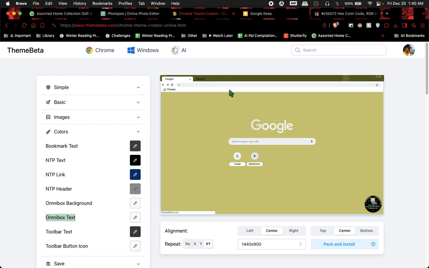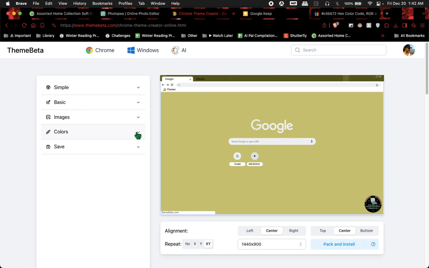The main color is red, so the Omnibox text is red. So themebeta.com is the only thing in red, and the rest are just grayed out. That's what the Omnibox text is. Okay, colors section is complete. We'll go to the save section.